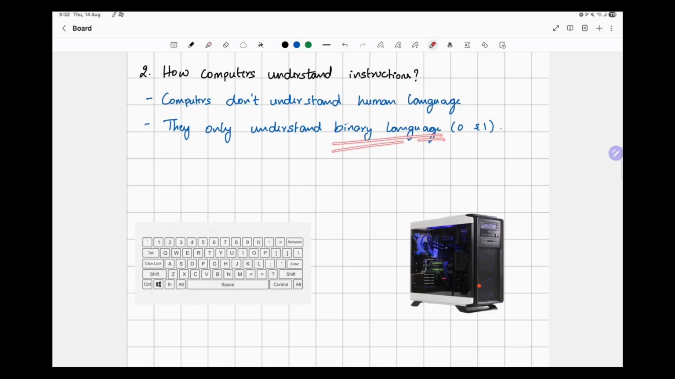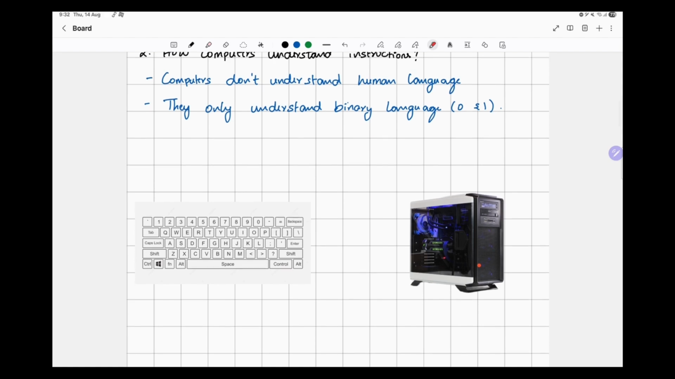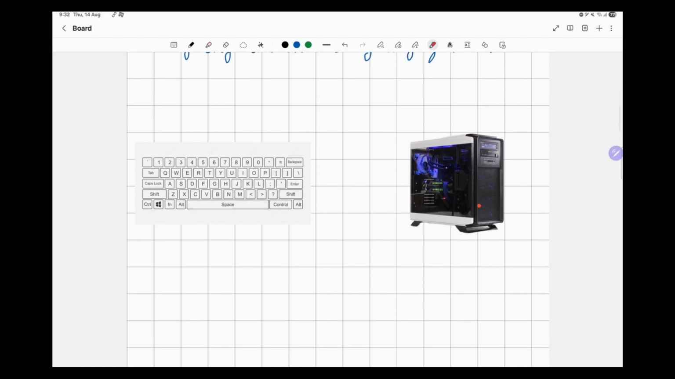Now, you might get confused and you might ask me, hey Anirudh, if computers can't understand any human language, let's take English as example. If computers can't understand English, how is my computer getting every single thing that I'm typing through my keyboard? Because you can see English alphabets over here. How is my computer getting that?